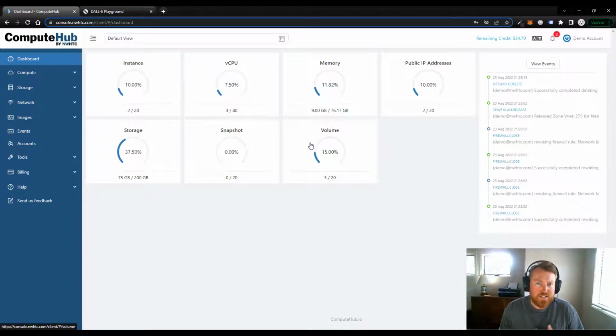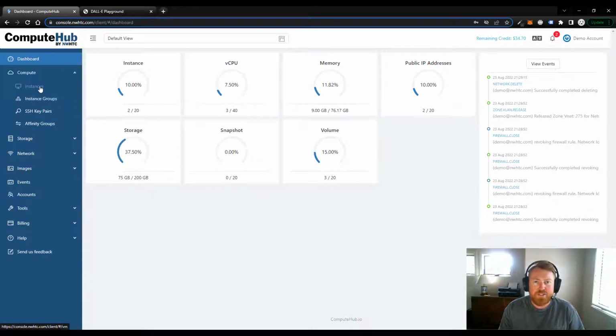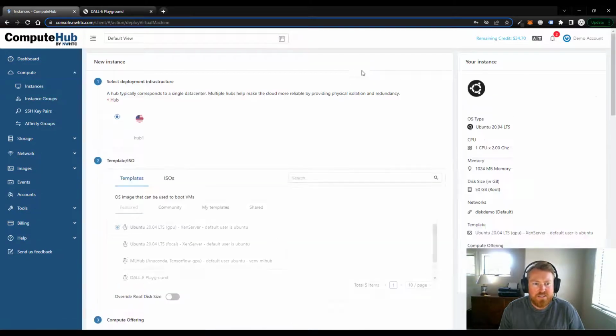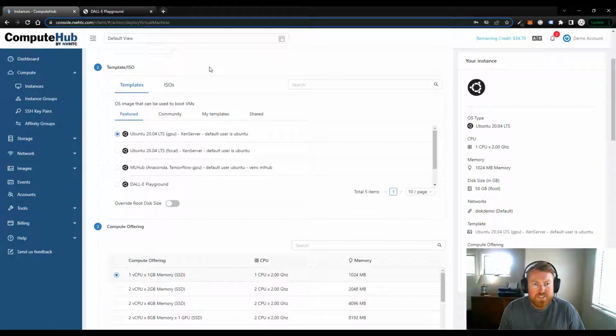Today I'm just going to go quickly through how to get this spun up and then how to use DALL-E Playground. From within ComputeHub, you're going to go to Compute Instances and then go to Add Instance. Under Templates, you're going to want to pick DALL-E Playground. This is our predefined template. It already has an increased disk size of 100 gigs, and it has the DALL-E Playground software already pre-installed.